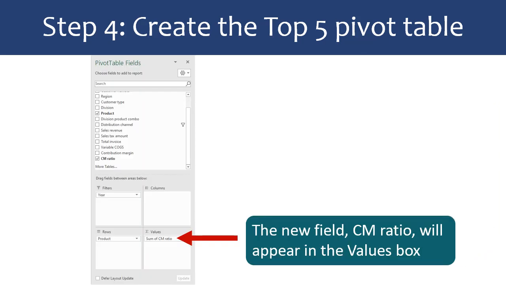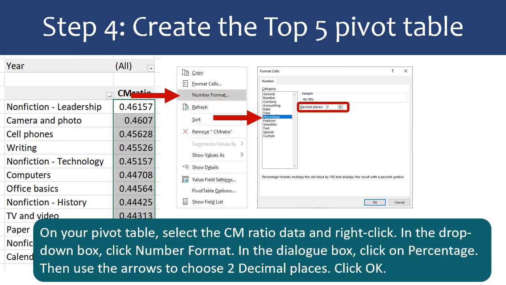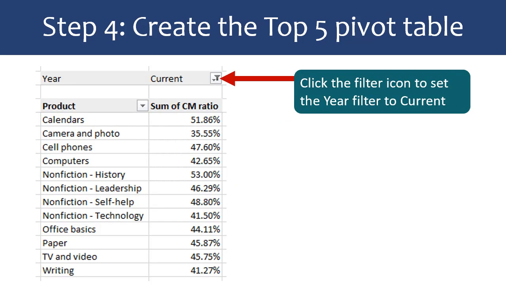The new field, CM ratio, will appear in the Values box. In your pivot table, select the contribution margin ratio data and right-click. In the drop-down box, click Number Format. In the dialog box, click on Percentage, then use the arrows to choose 2 decimal places. Click OK. Click the filter icon to set the year filter to Current.